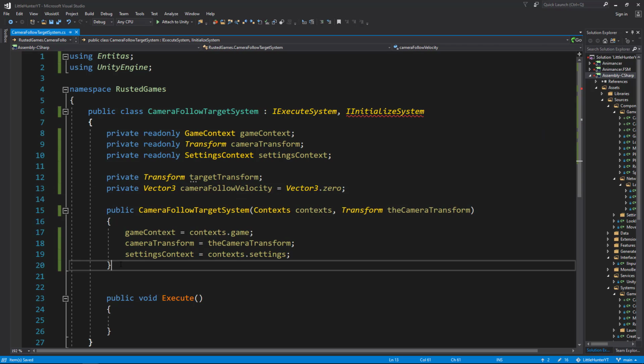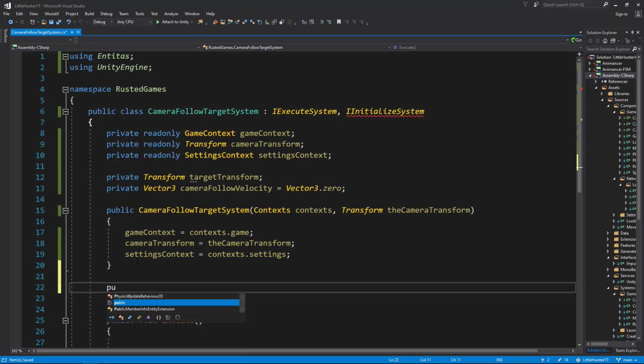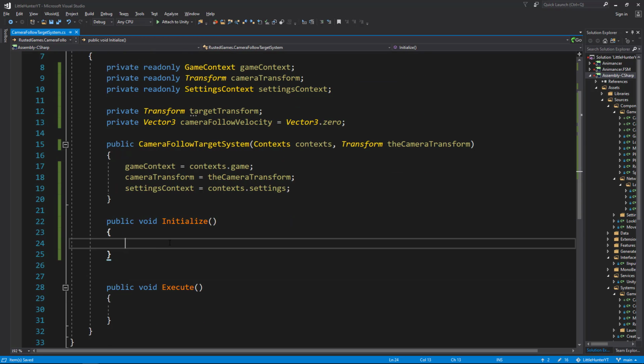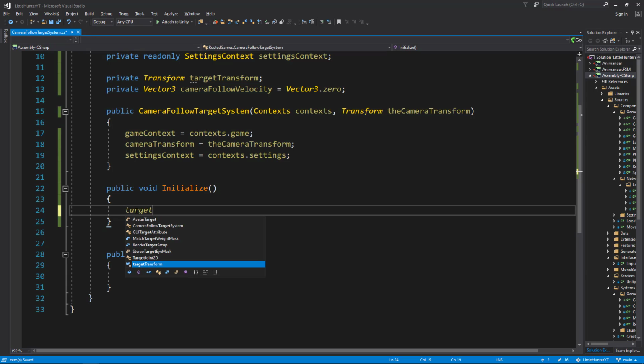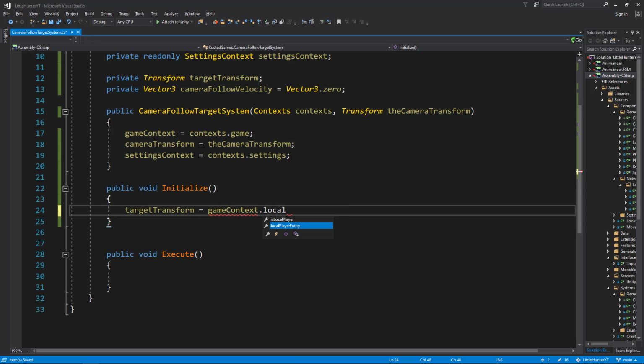Now the initialize system is complaining because we need actually to implement that. So let's create a public void initialize. The errors go away, and the initialize, again, remember this is like using the awake or the start Unity methods. So in here we want to get target transform, so retrieve from the game context the local player entity. From the local player entity we need the game view, which is a component that stores the transform, and from here we retrieve the transform.